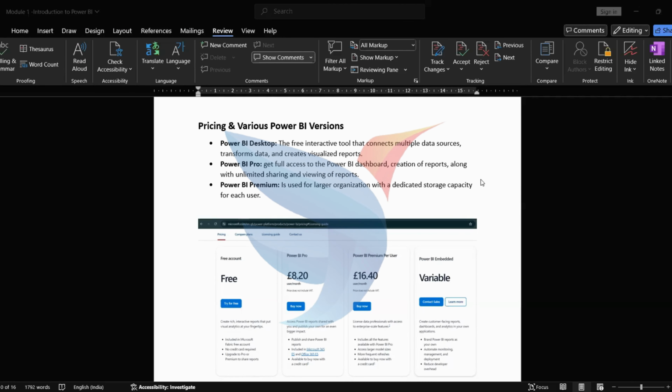So let's see today's topic with how this Power BI pricing and plans goes. Power BI pricing and various versions. As we know, they have various versions: Power BI Desktop, Power BI Pro, and Power BI Premium. The Desktop is a free interactive tool that connects multiple data sources, transforms data, and creates visualized reports.